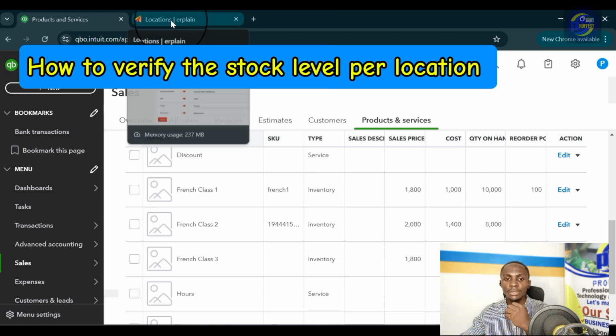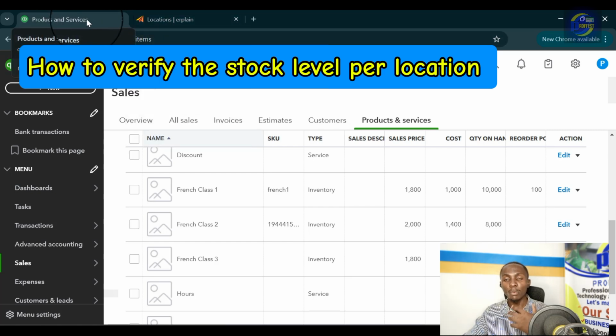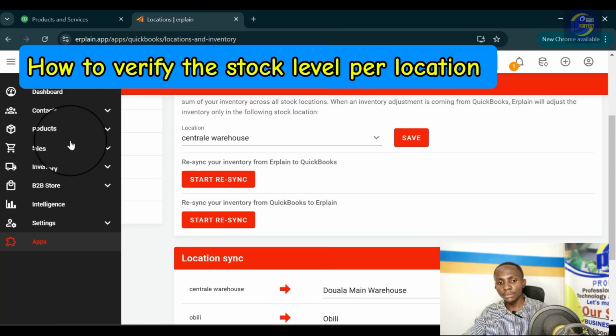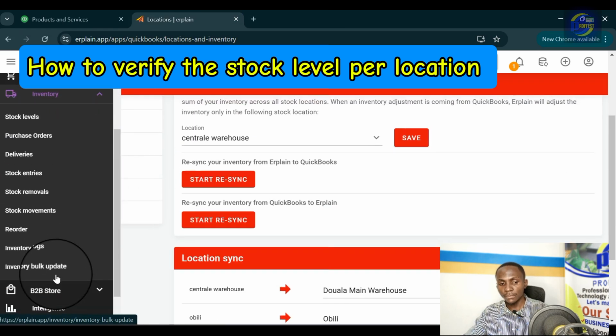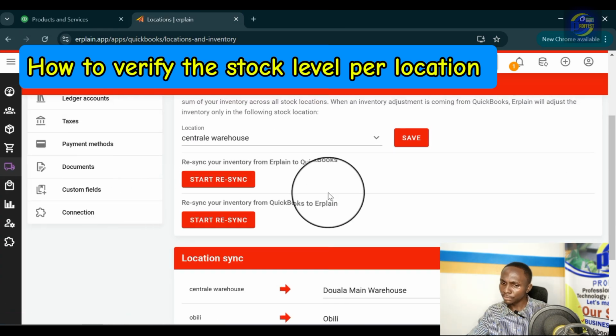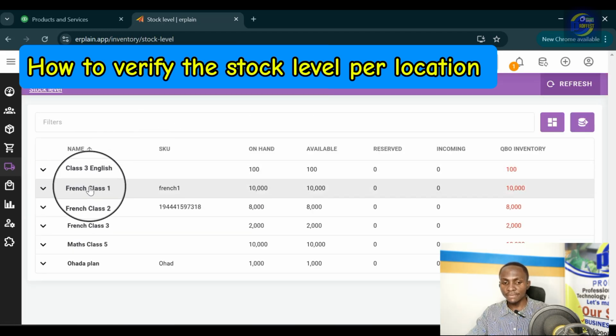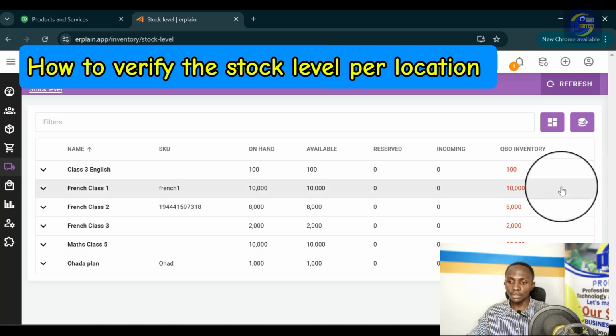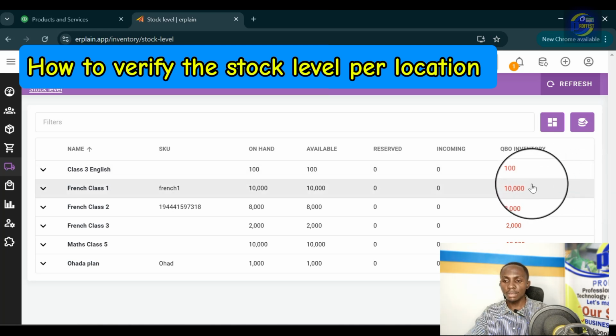You can actually decide to make the purchase from Erplain, but I will actually prefer to make the purchase directly from QuickBooks. And then we are going to see what happens. For these 10,000 units, for example, if we go to Erplain and we get to inventory, we get to stock level, you will notice that this very same product, class 1, equally has the 10,000 units. So it will show quantity on hand in Erplain and quantity in QuickBooks.